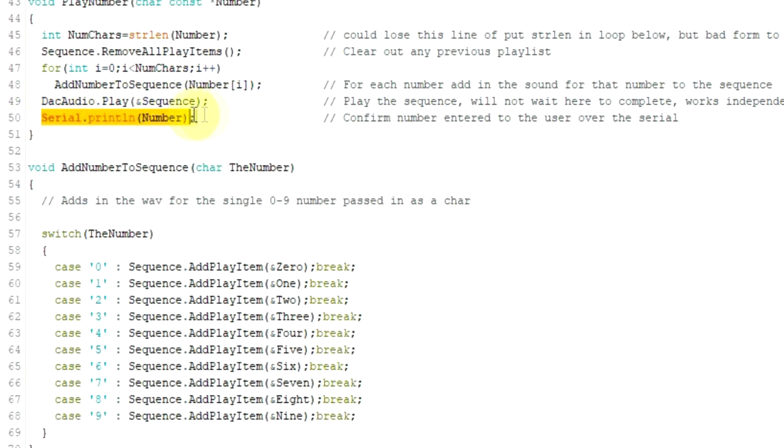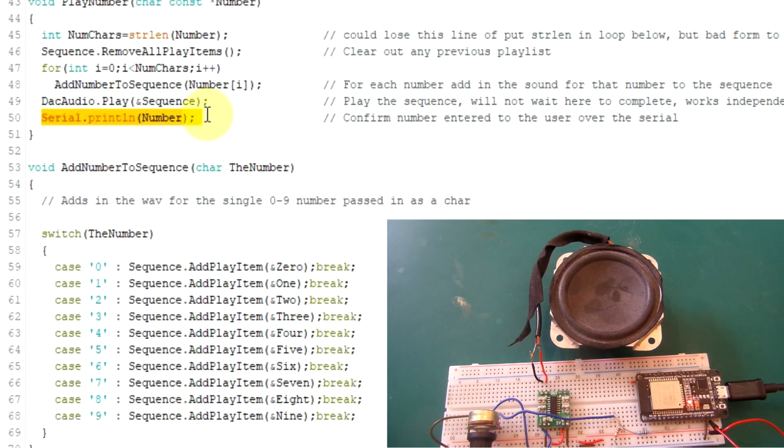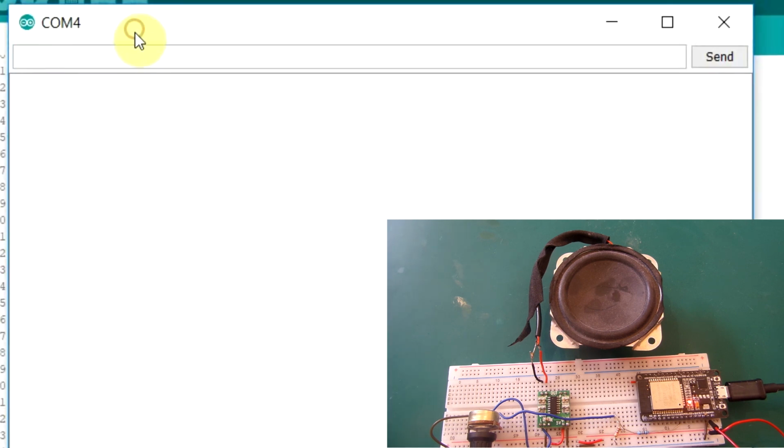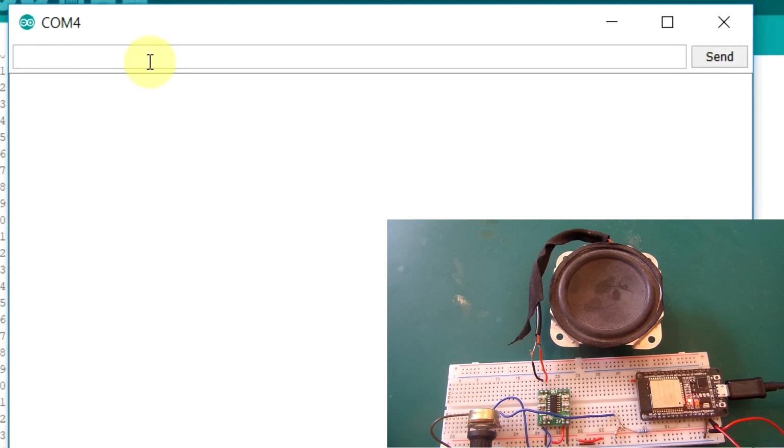And as it's playing, we output the number that you just entered, just for your sanity, to check that you did enter it. I've already uploaded this to my system, so if I bring up the camera now, and we'll just bring up the serial monitor as well. There we go, move that over here a little bit. Okay, so if I type in something very simple, 1, 2, 3.